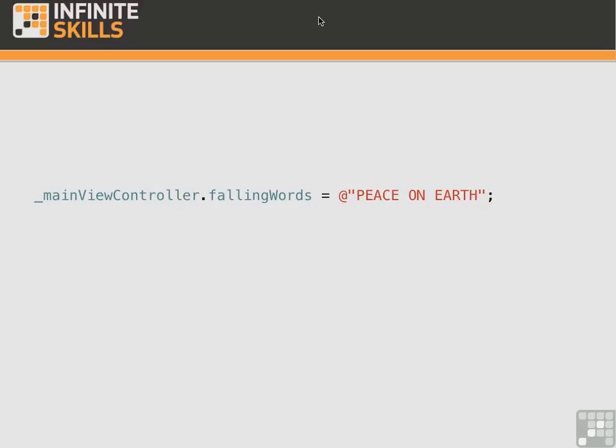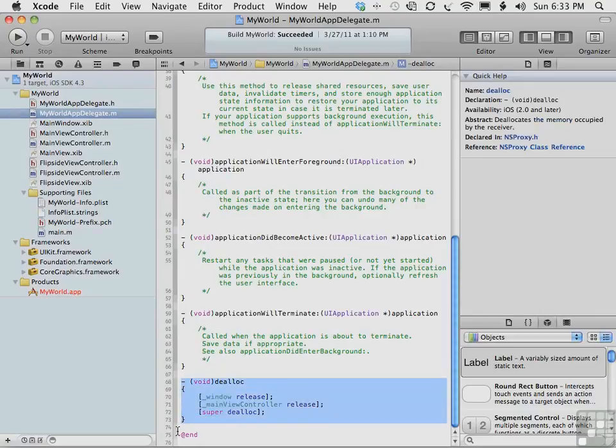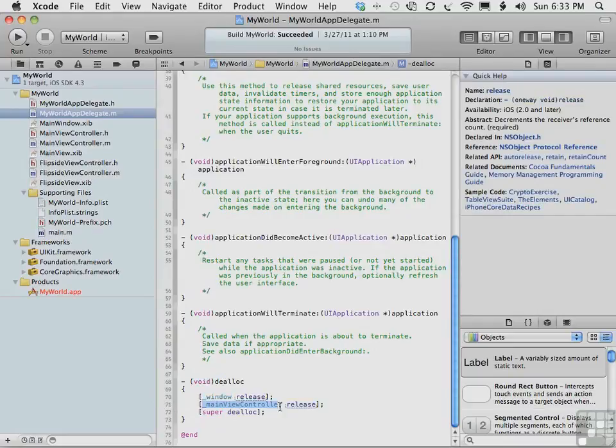When you use the setter method with a class to assign an object pointer, you don't need to send the object a retain message because the setter method does the retaining for you. Using an accessor method automatically sends the retain message, but you still have to release it when you're done. Properties are not automatically released for you. This is why in your dealloc method in myworldappdelegate's implementation file, we send the object a release message. Release is sent to window, and release is sent to main view controller.